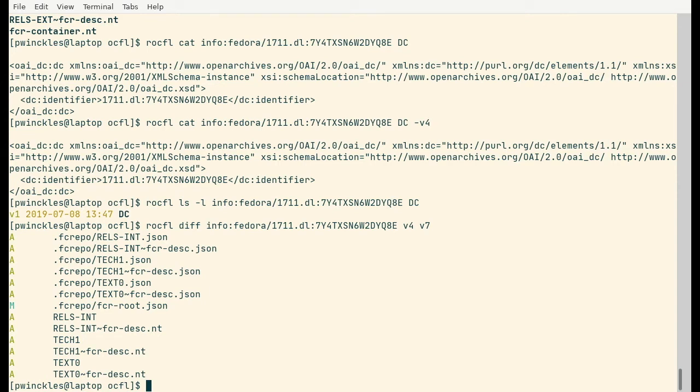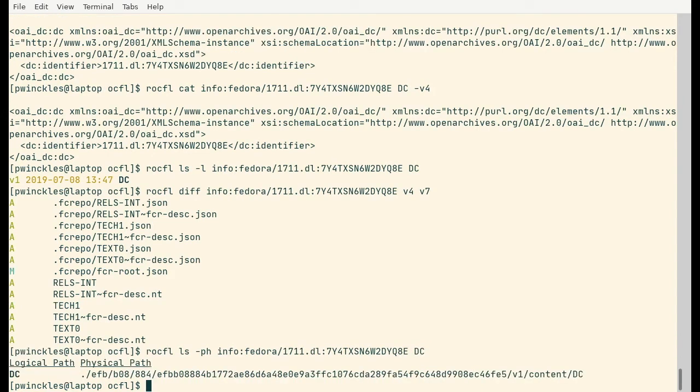And one final thing is that rocfl presents a logical view of your objects. If you're interested in the physical locations of files or directories, you can use the -p flag on the ls. So if you do ls -p, we'll just filter this for the DC again. So we'll see that the physical path for the DC file within this object is here.